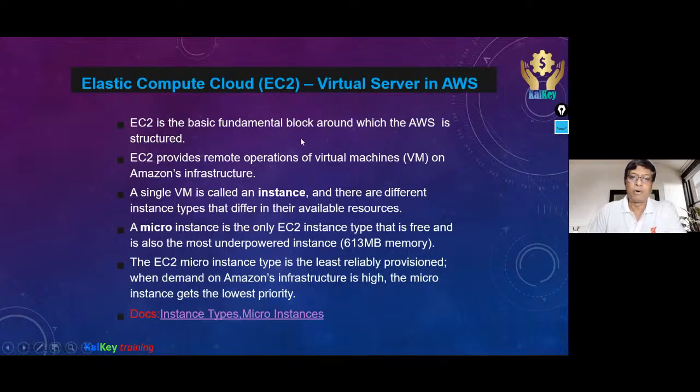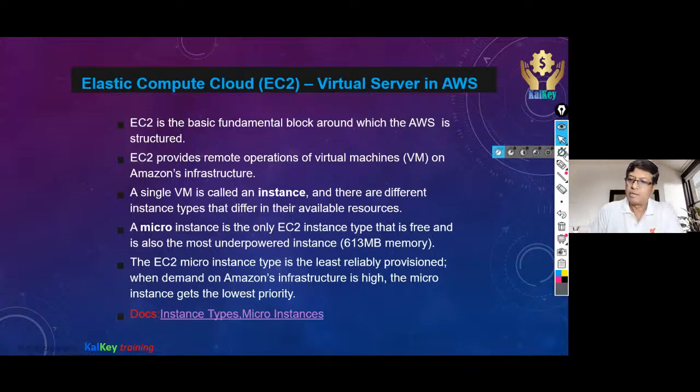EC2 is the basic fundamental block around which AWS is structured. Without EC2, there is no point in getting most of the services, because everything is pivoting around the server. You do everything on the server. EC2 provides remote operations on virtual machine infrastructure. A single virtual machine is an instance. We say EC2 instance. This is a popular term. We do not say a server. We say EC2 instance. Instance is nothing but a server.